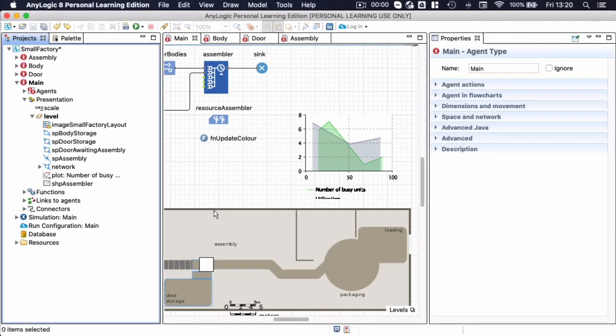To complete the model, we still need to address the portion where assemblies move along a conveyor to a packaging area, where we will need two workers to package each of the assemblies, and then we will move it over to the loading area, where we will batch them in groups of 10 before they are shipped out. So I'm going to create my two agent types.